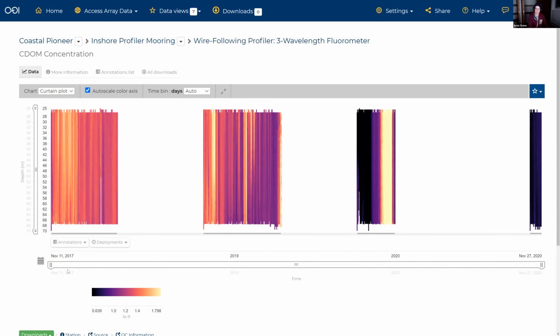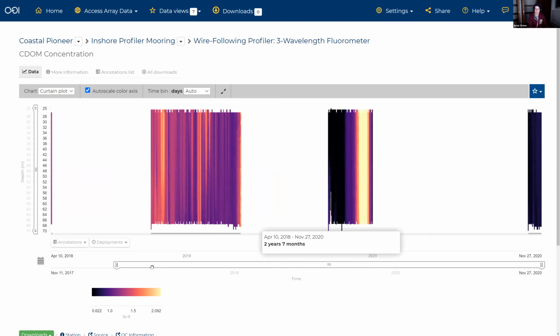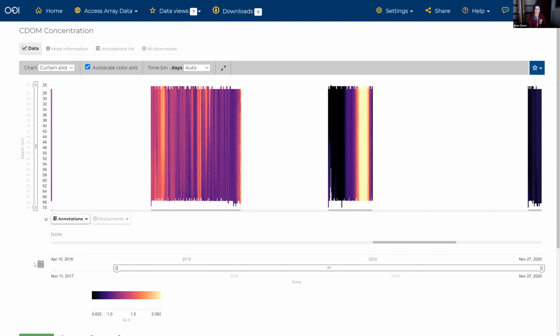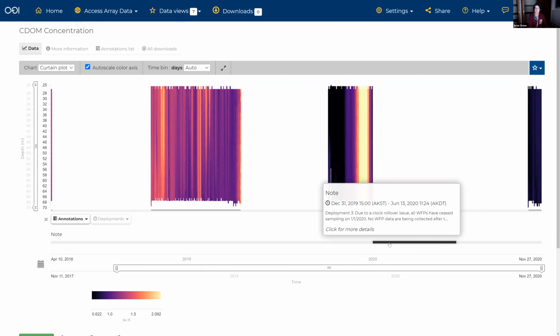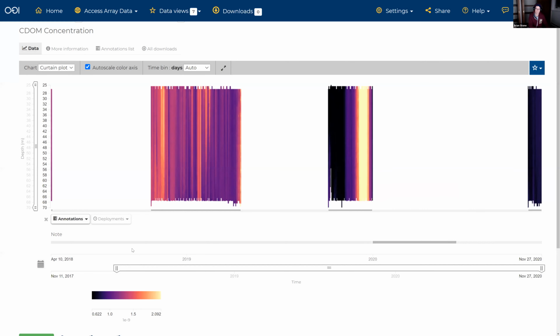And so as I was mentioning, as I zoom in, this remains lined up with my data. So you can see that that's scooching over as the data scooches over. Below that, we get annotations. So any annotations that are available for this data set show up. So here there's a note that says deployment 3 due to a clock rollover issue, et cetera. So here there could be quality control notes, anything that a human has entered. And these are categorized. So oftentimes there are 3 or 4 categories of annotation, and you can expand these out to get a full description and so on.